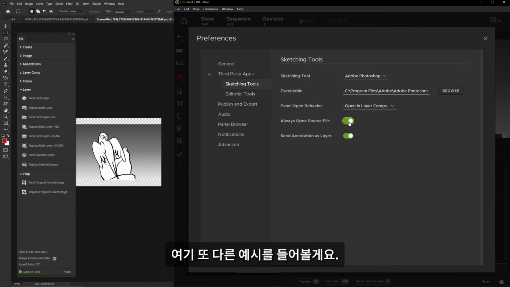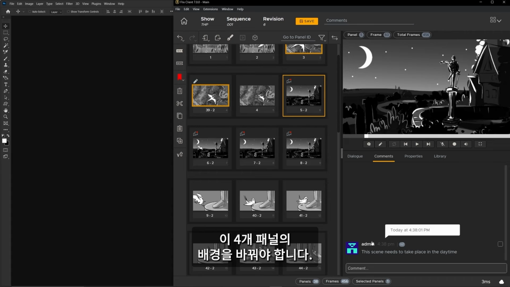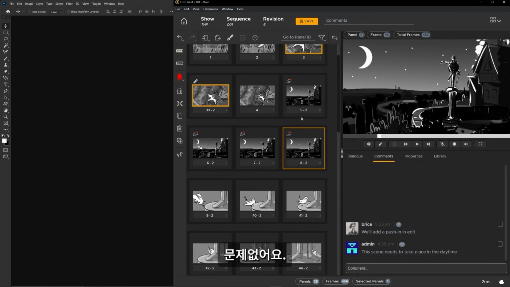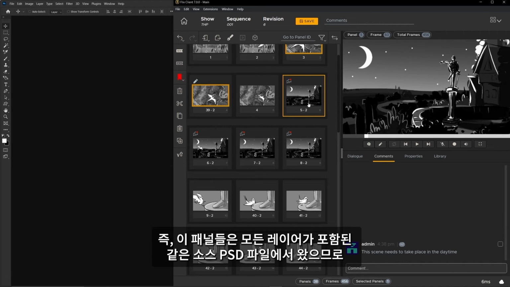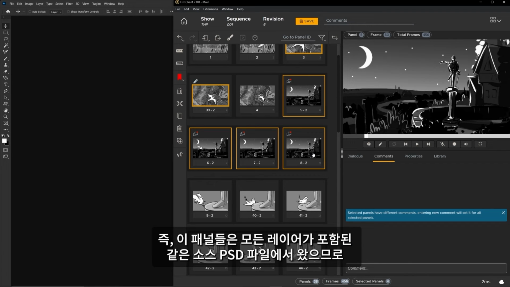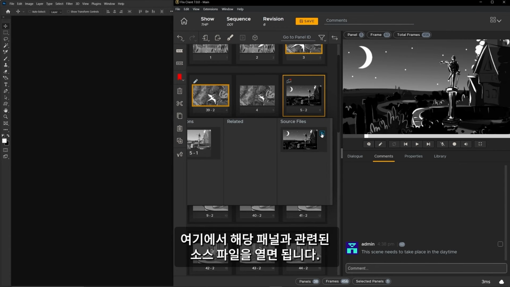Here's another common example. Let's say notes have come back from the director that the scene needs to take place in the daytime instead. So I'll need to change this background, which is common to all 4 panels. No problem. Each of these panels in Flix shares the same source file. In other words, they're all derived from the same source PSD file, which contains all of these layers. So I can open the source file related to these panels from here.